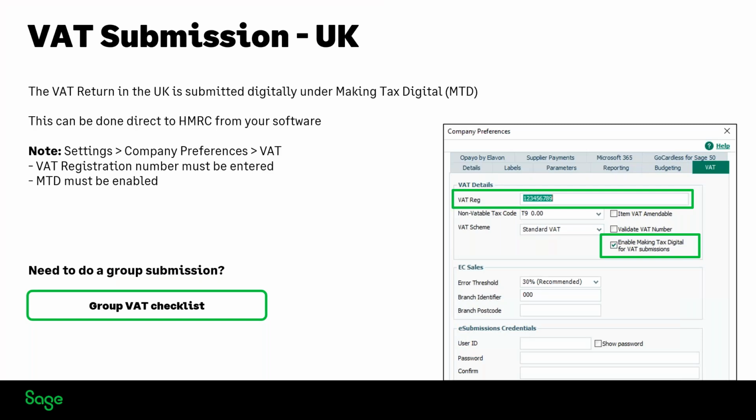Now, I've mentioned there as well about a group submission. I don't come across many of our customers that do a group VAT submission. And that would just be where, as far as HMRC is concerned, you're one VAT entity. So you've got one VAT registration number, but actually you've got a couple of different companies set up in Sage for that.